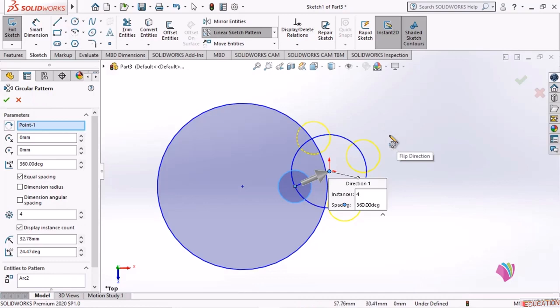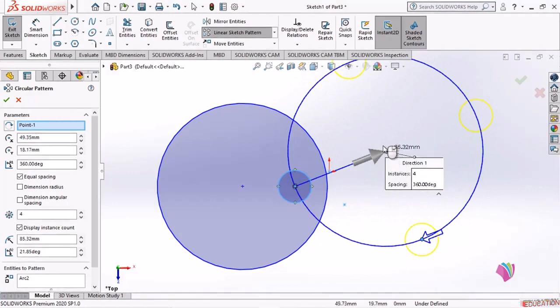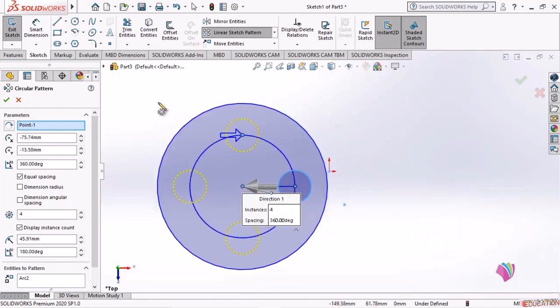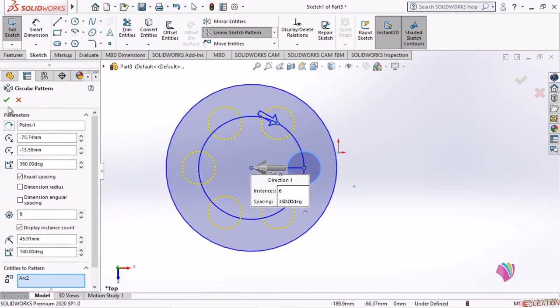Now we have to give the center of rotation. You can see this center point we have to locate. So we will just move it and we will fix it to this circle center. And you can see here what is the angle between which you are going to spread all the circles. Here this is the number of the circles that you want to create. You can see there are 6 number of circles. Let us click on OK.